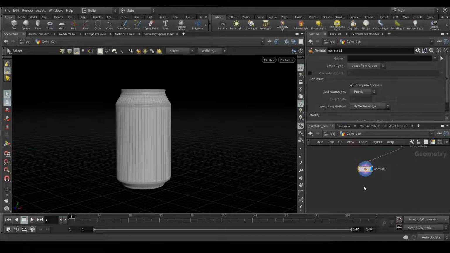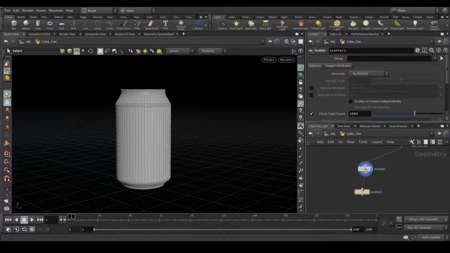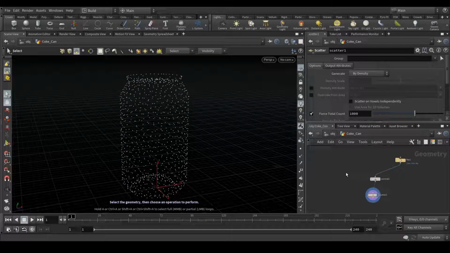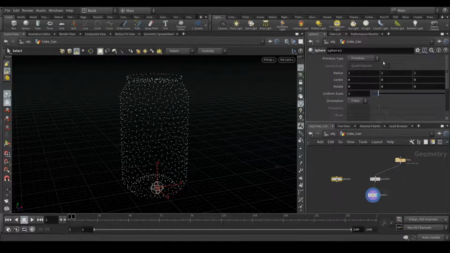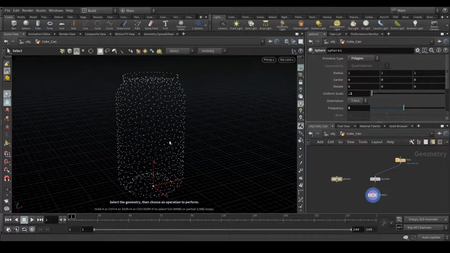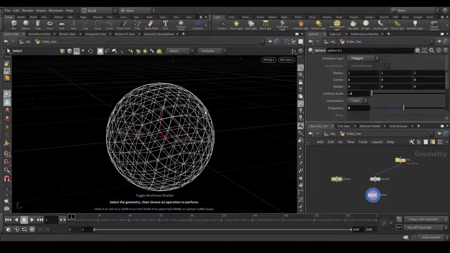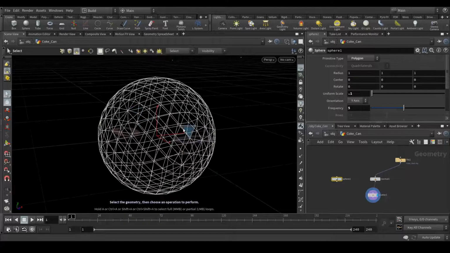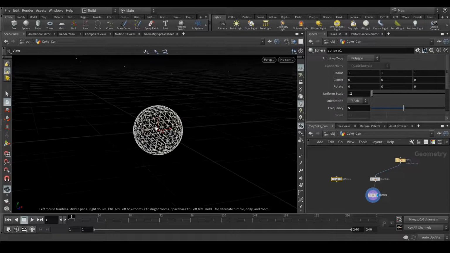And now we need to create a scatter node. Let's create it. So next we need to create a sphere. Okay, so let's add a sphere, and it should be a polygon, and frequency should be 5, and uniform scale, let's take it 0.1, and if I press Shift F, I can focus the sphere. Okay, so definitely we are going to deform its shape, but for now it's fine.